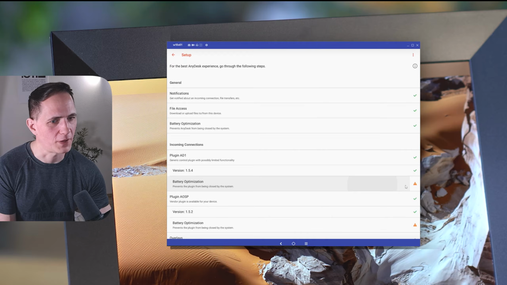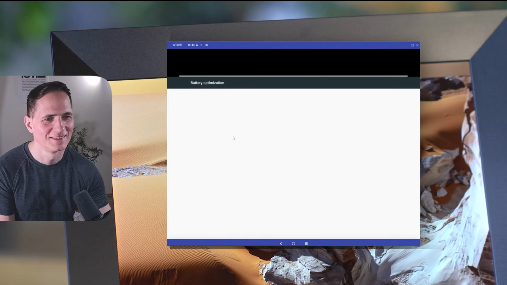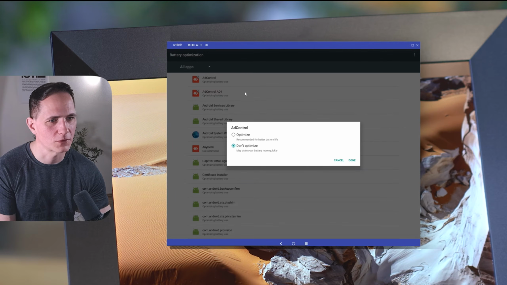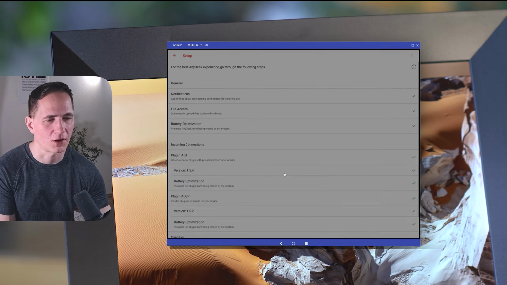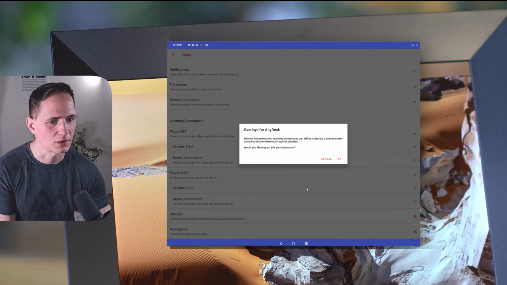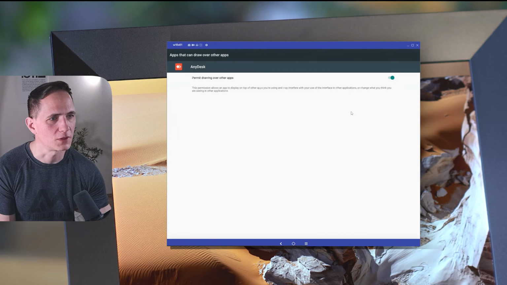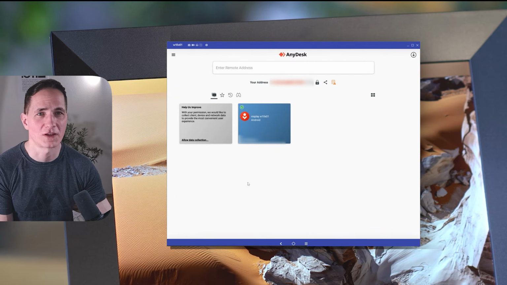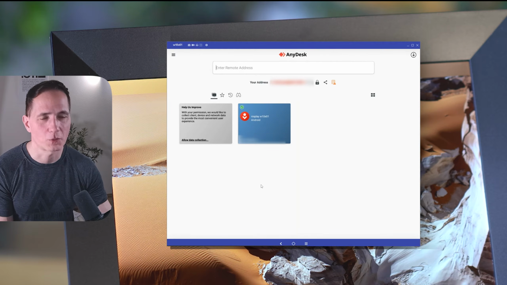And now battery optimization again. So we have 2 plugins here. We can go to all apps and just choose them both. Okay, so now they're not optimized, which is good. And overlays is the last one you want to be doing. So yes, and back. Now it has automatically found my second frame, which is also cool. So I could now connect to my first frame via the second frame, but I'm not going to be doing that. What I will be doing is I'm going to be opening AnyDesk on my Windows desktop now.